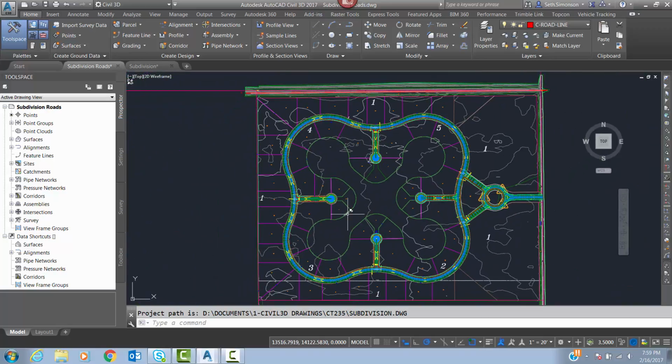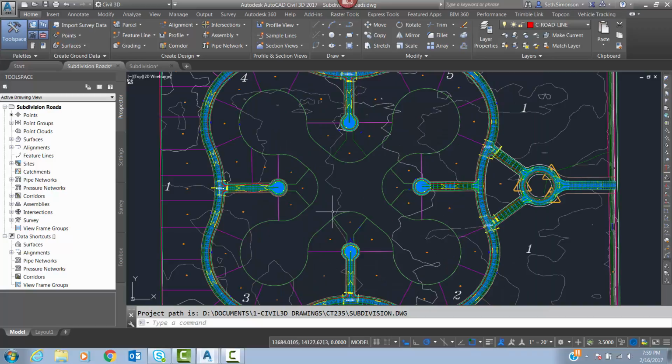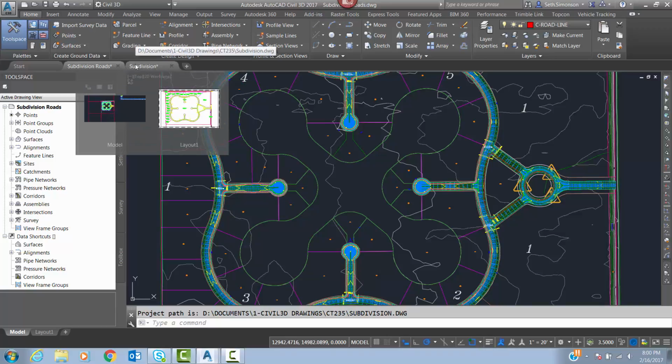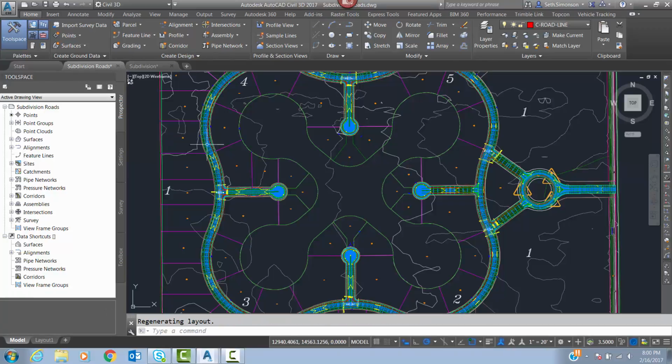All right, so once you've done that, now we need to create a data shortcut so that we can export this surface into our subdivision drawing, which is where we're going to do all of our grading. But we're still going to have that link so that if we change the roads, it's going to dynamically link inside our subdivision. So what we're going to use is something called data shortcuts. The way we do that is we go over here in our tool space, in our prospector tab, under our subdivision roads, so our roads drawing. If you go down here, there's this option called data shortcuts.